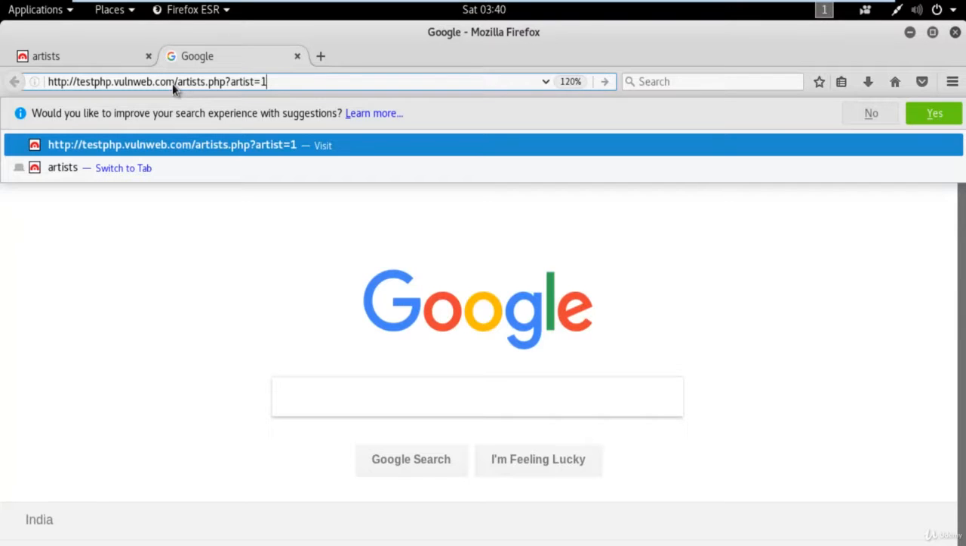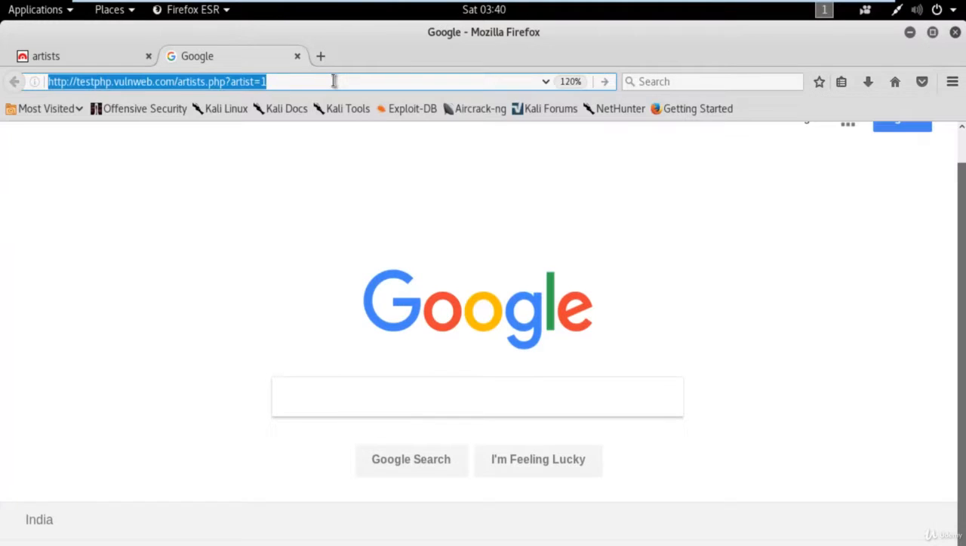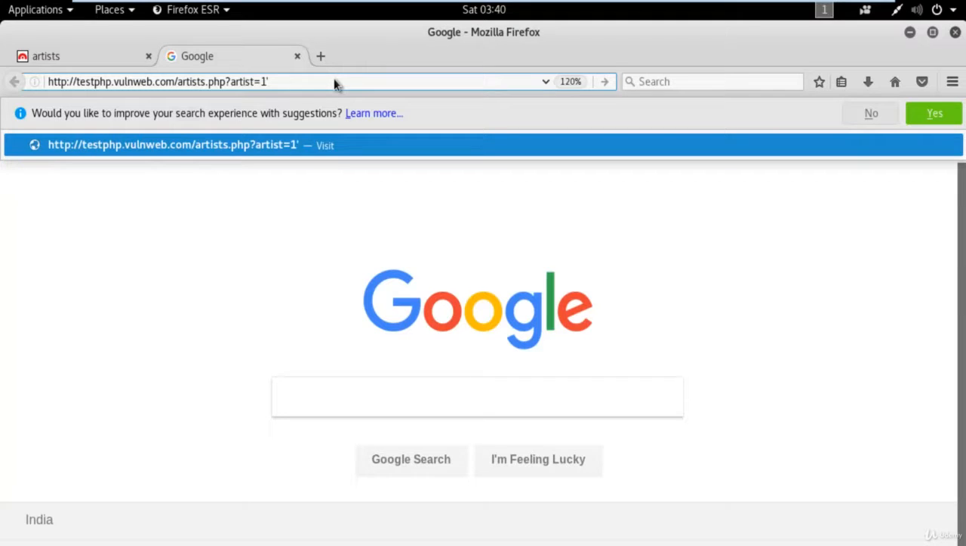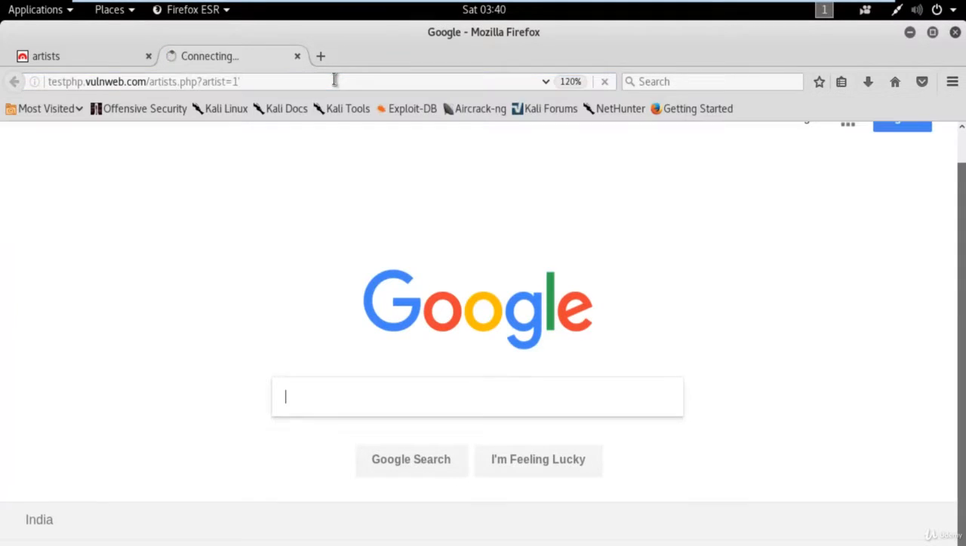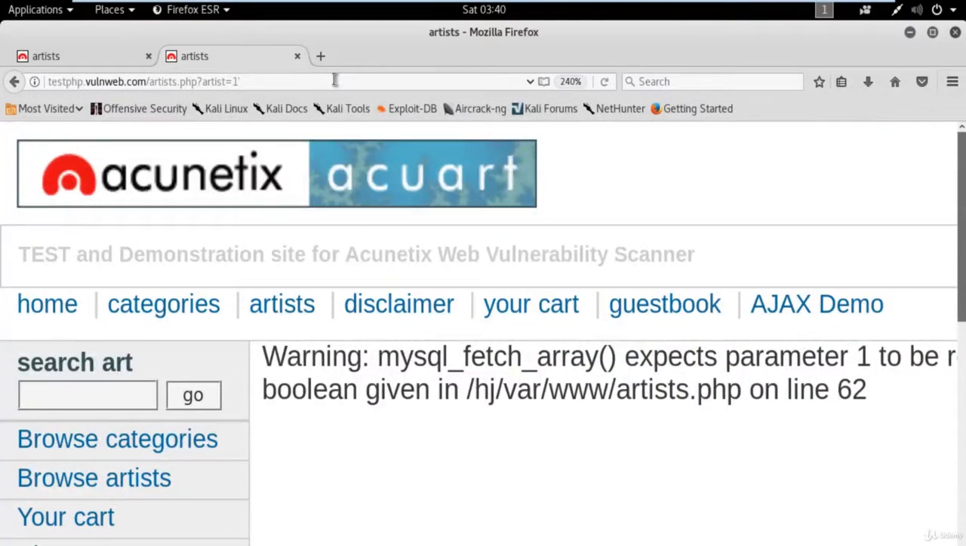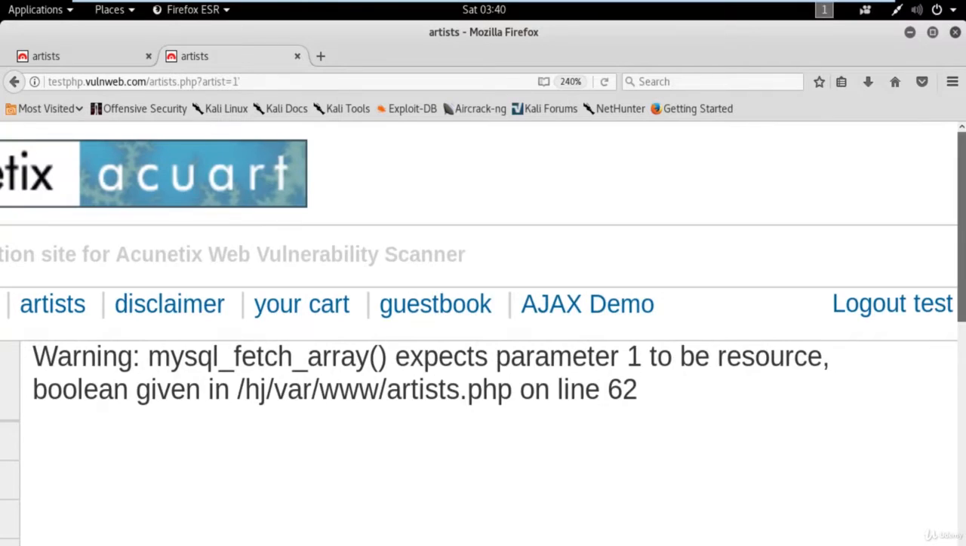Now we will check whether this website is vulnerable to SQL injection or not. How can we check it? It's quite simple. You can just type an apostrophe after 1 and hit enter. If it gives us an error message, it means the website is vulnerable to SQL injection attack. You can see on the screen that we are getting an error message.